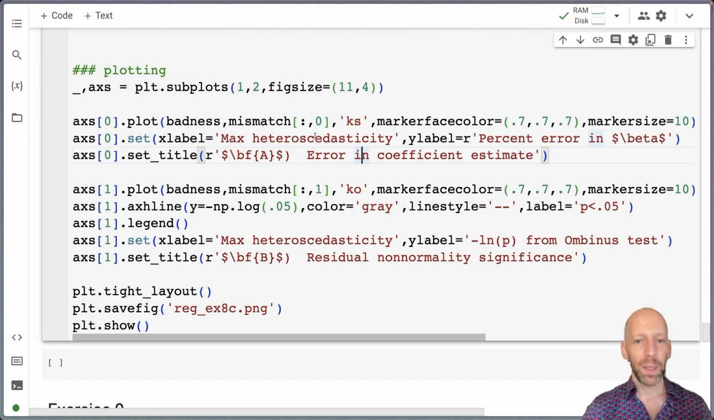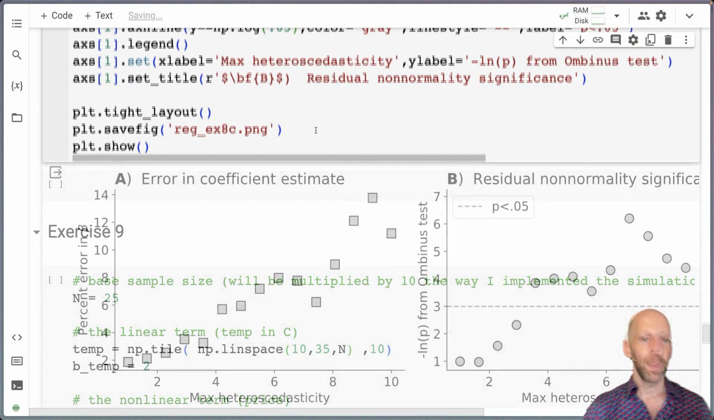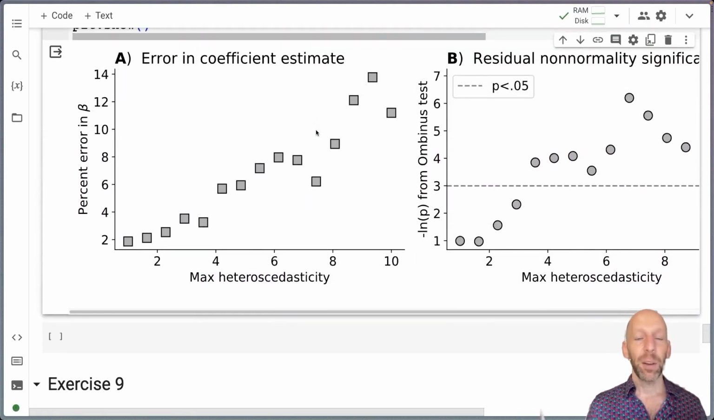Now, what do we see here? What we see is that the heterogeneity of variance is having a really significant negative impact on the accuracy of the beta coefficients. So the coefficient estimate is getting worse the more heteroscedasticity we have in our data. Now, before you get too concerned about this or make too big of a deal out of this, let me switch back to the book and explain the next part of the exercise.